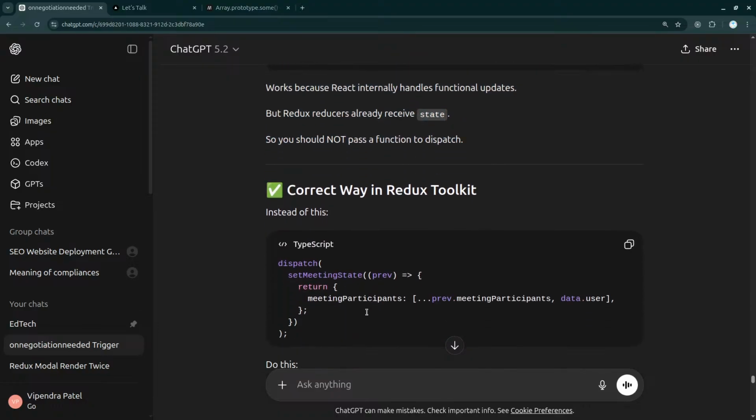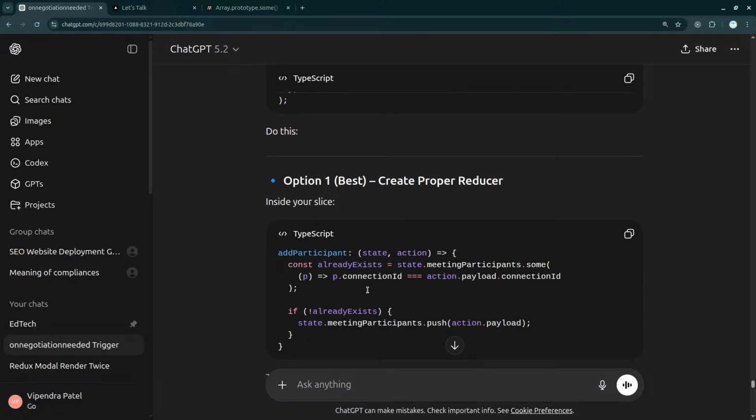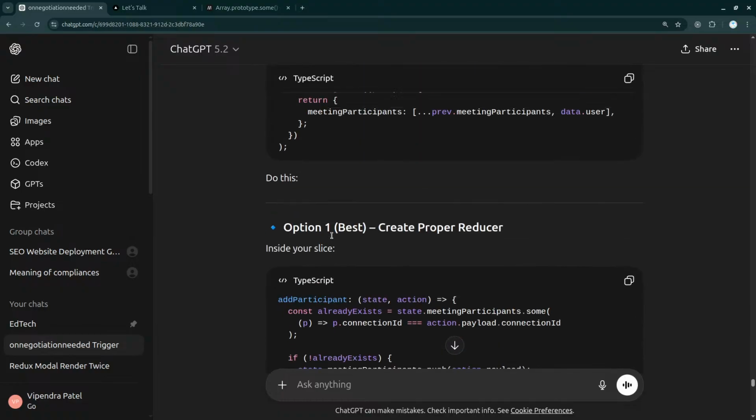Okay, the correct way is going to be this. So dispatch set meeting state, instead of this, do this. What am I doing here? Add participant, and inside the slice it is asking me to do this. When I'm adding the participant, in that case state meeting participants, from here it directly gives me the state, and I'm just going to push the value to the state directly from here. That's okay. This is going to be the best one.